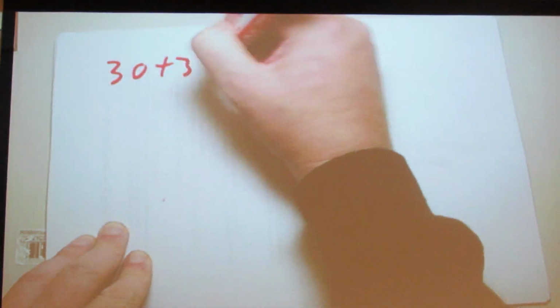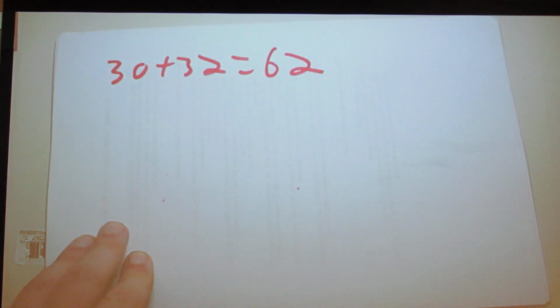The next one you have will just be adding 2 numbers. Let's say you have 30 plus 32. Just add the 2 numbers up and get 62.